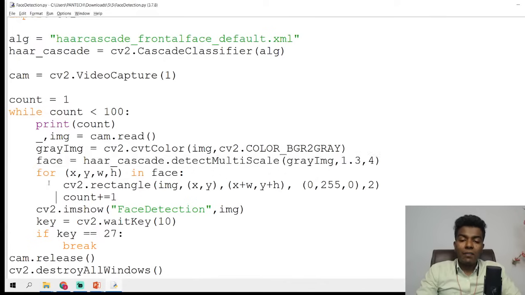And what we are going to do is get the facial coordinates, right? So for x, y, w, h. Now you just tell me, guys, what is this x, y, w, and h? Because in yesterday's session itself, we have seen this x, y, w, and h. So if you know the answer, you just put your answers in the live chat.